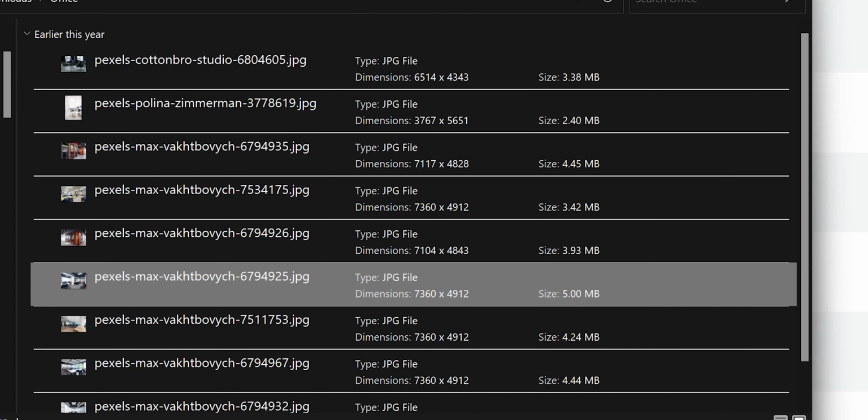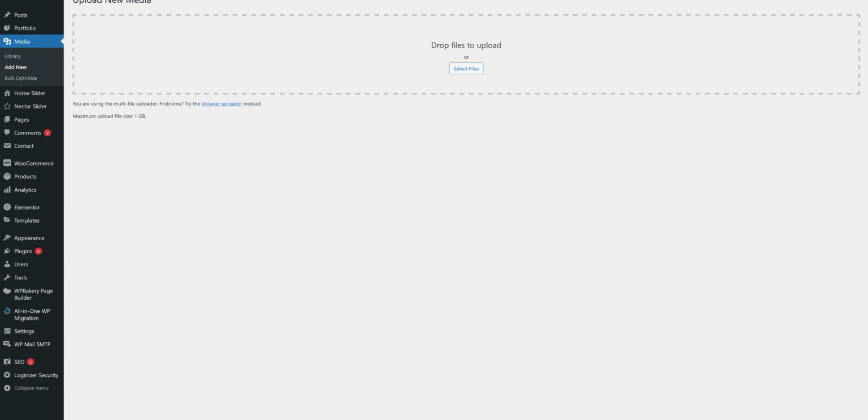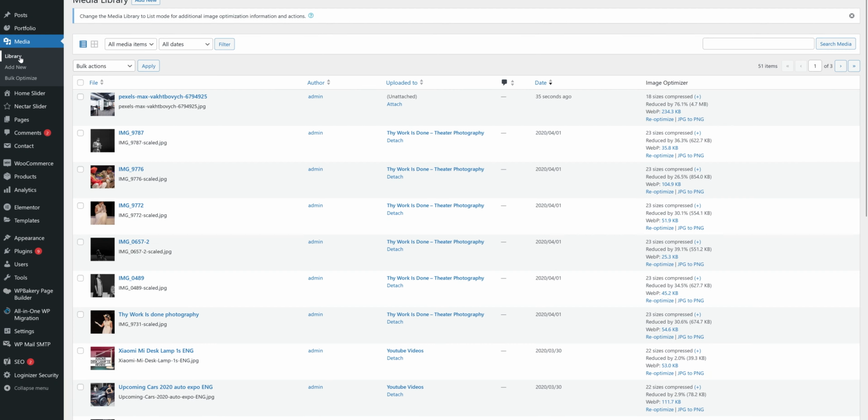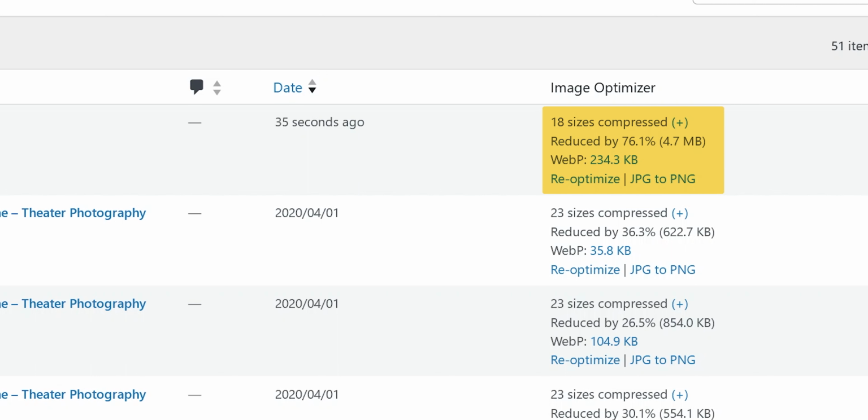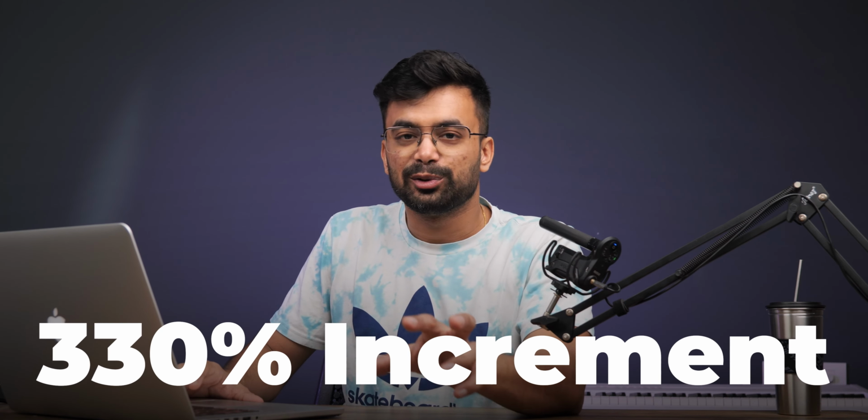So this image right here is 5 MB in size and you can see the resolution. If I just upload it here, now it's optimized. As you can see, it's now 234.3 KB and it's in WebP format. About a 76% reduction means a potential increase of around 330% in loading speed.